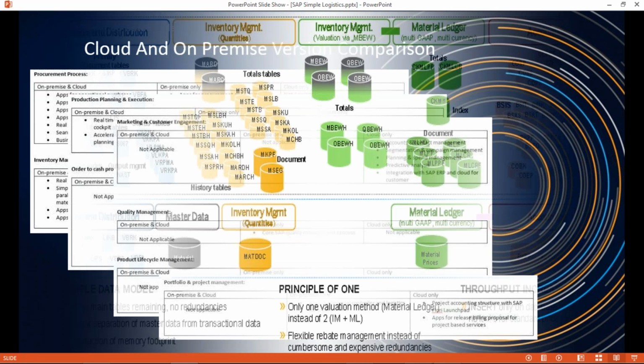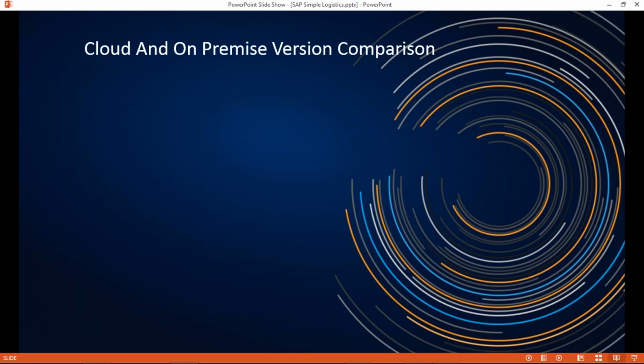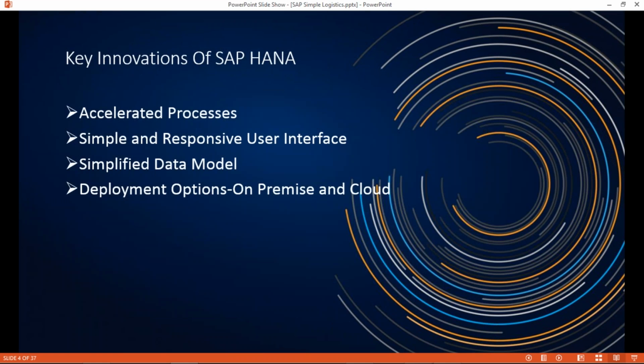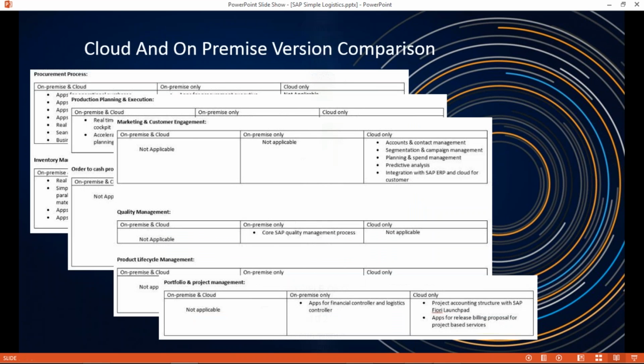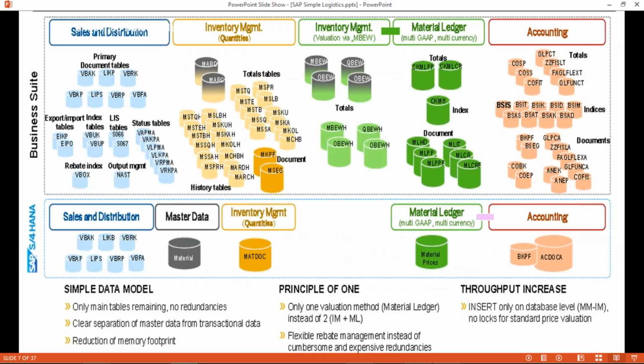Okay, so as I told you earlier, SAP S4 HANA has a simplified data model, right? So how have we simplified it? As you are all from the SAP background, you must know that whenever we create a goods issue or goods receipt, or a sales order, several tables get updated in SAP, correct?